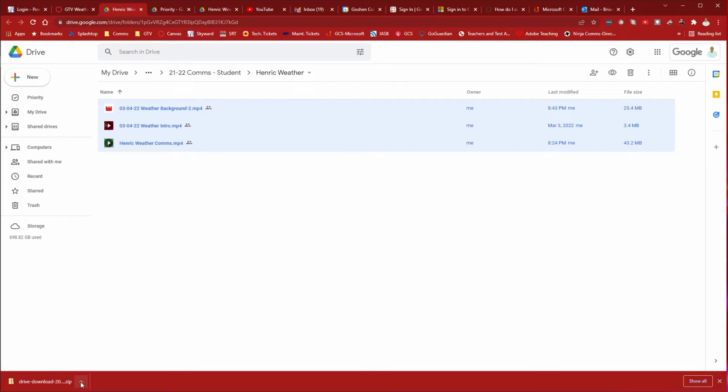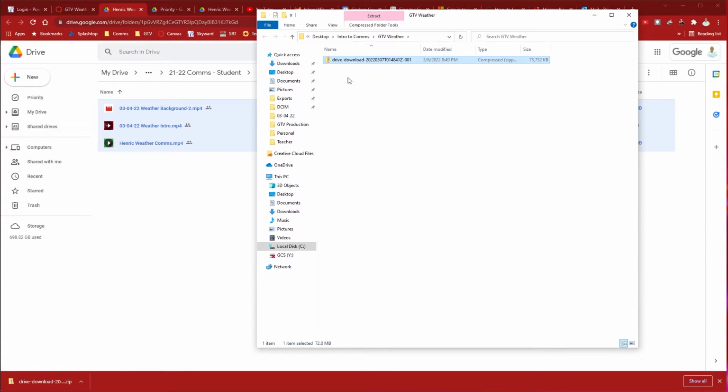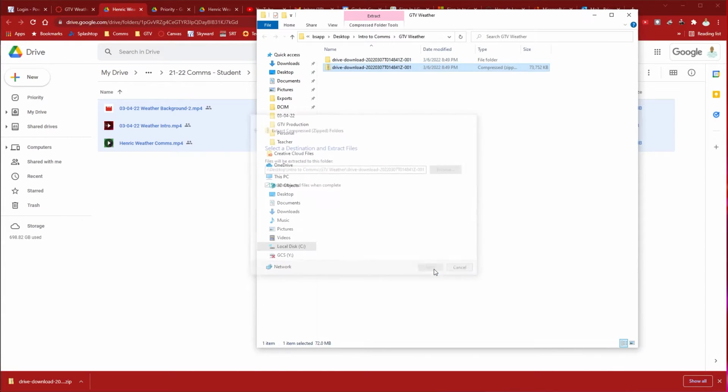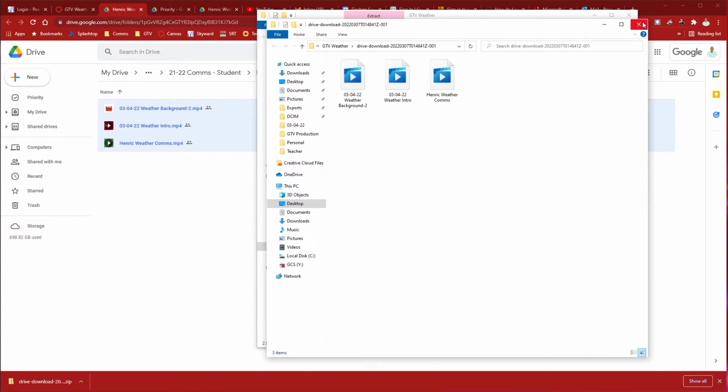Once that's downloaded, click on the arrow down at the bottom, click Show Folder, click on the zipped file, click on the extraction tools, and click Extract All, click Extract. And there you go, your clips are extracted.